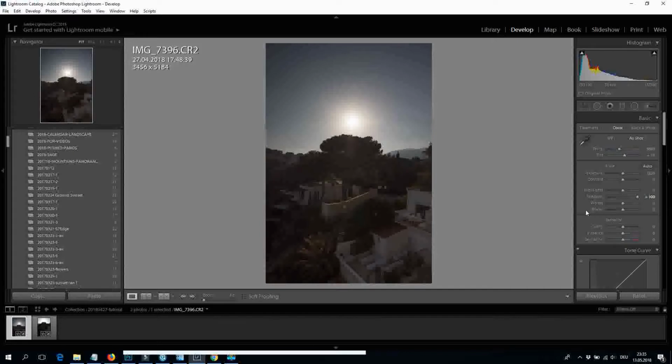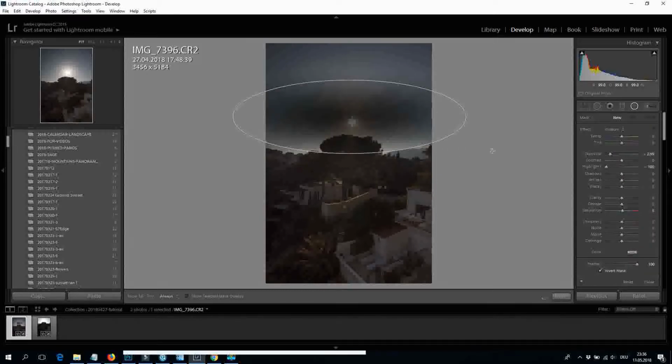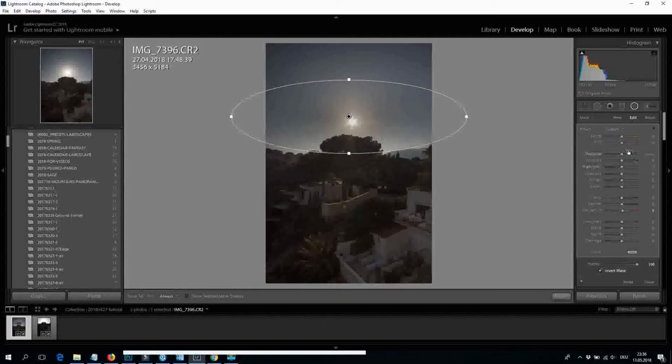We have our foreground. What you can do now additionally is go to a radial filter, try to bring up this area a little bit more. That was a weird setting. And then bring down the highlights a little bit. It already looks a lot better.